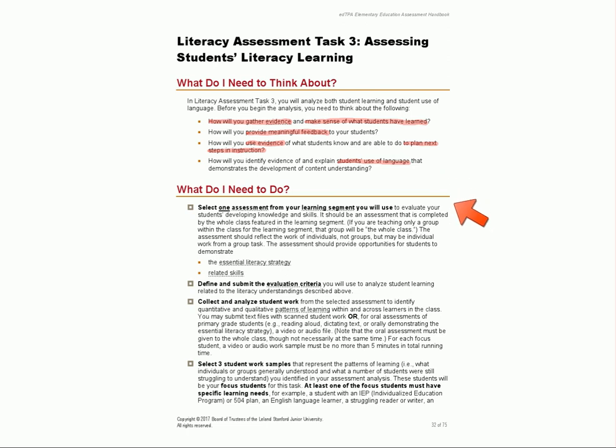So let's look at the what do I need to do section now. And this is very practical. So let's go through this step by step. First off, you need to make sure that you're working from one assessment, not multiple assessments. So you want to be very clear about that in your planning. What assessment do you want to have that you set up through planning that will do the most work for you, and really focus students on showing what they understand about the essential literacy strategy and the related skills.